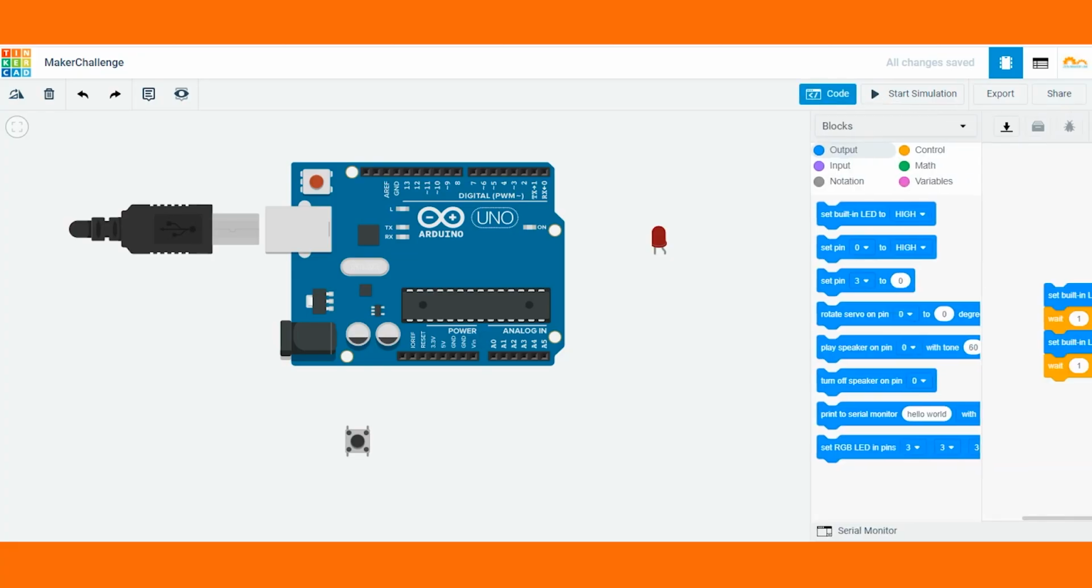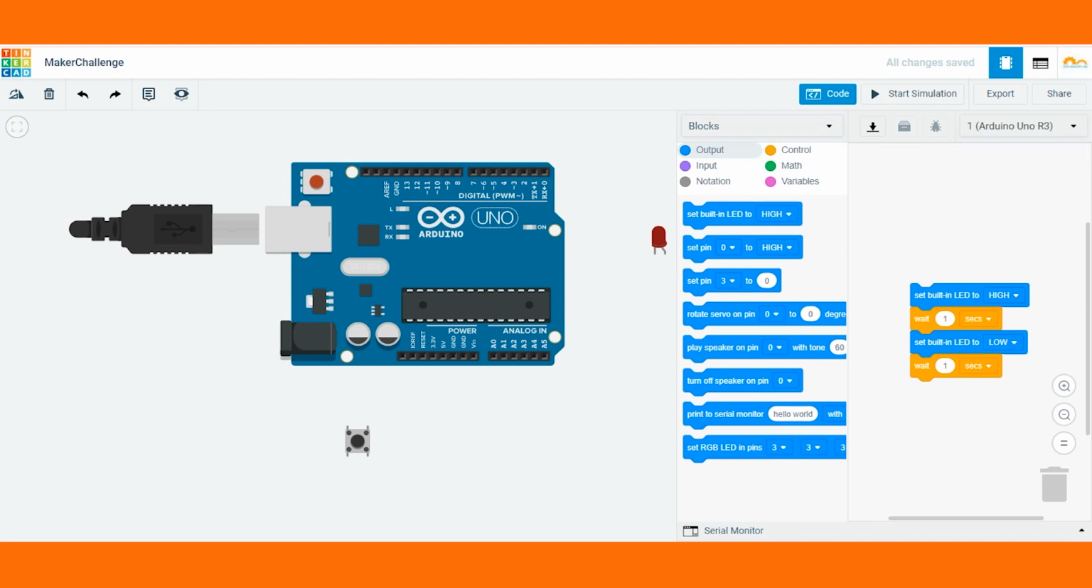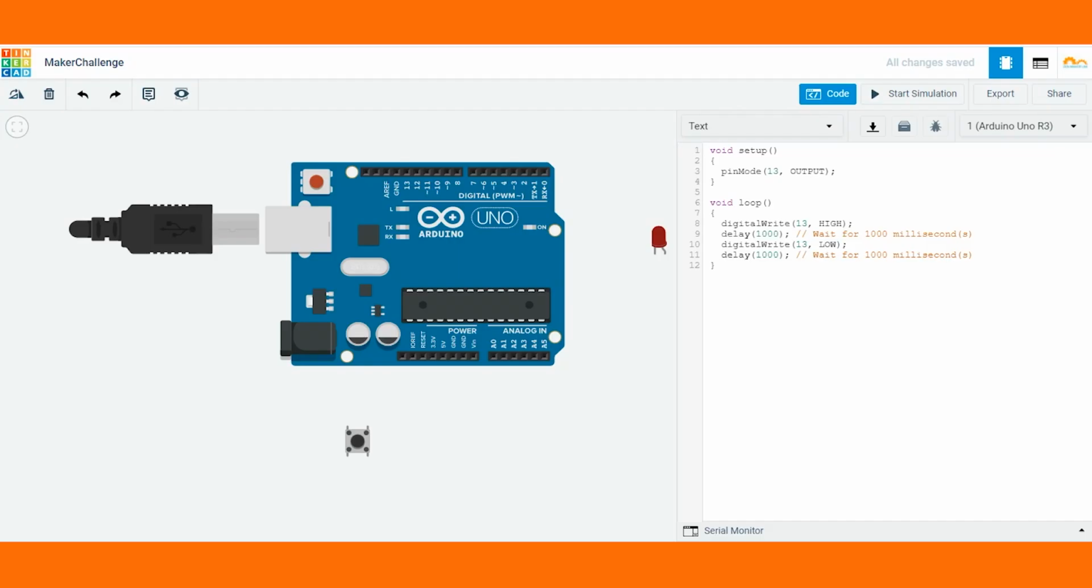If you click on code, you can see that there are blocks there. If you want to use the blocks, you can, but I would really recommend that you guys and gals try and use text here. So you can see here is that setup and that void loop. So I want you to just modify this code here. So if that makes sense, that's your challenge.